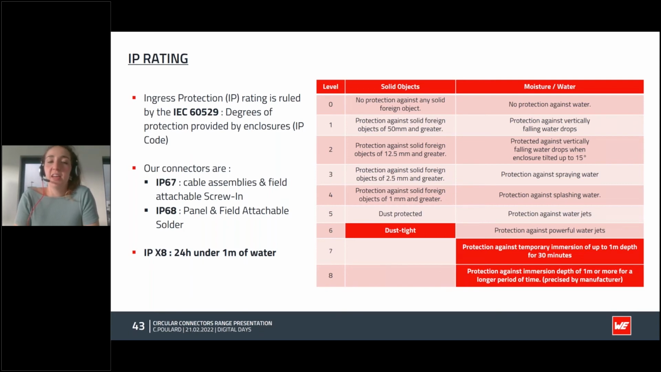Dust tight means, for example, for the test, it's a test that is pressurized, and the size of the dust is really calibrated and so on. So connectors are dust tight, dust proof, they resist dust. And the second characteristic number is either 7 or 8, so it's the protection against water. So IP67 means that the connectors are protected against immersion up to 1 meter depth during 30 minutes.